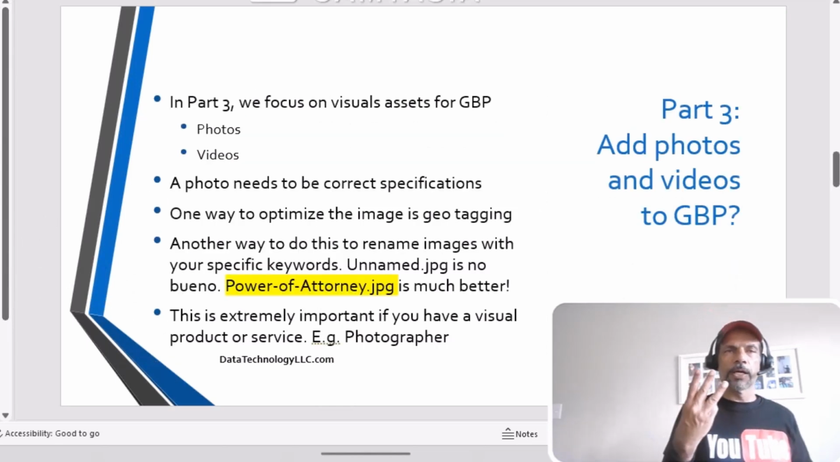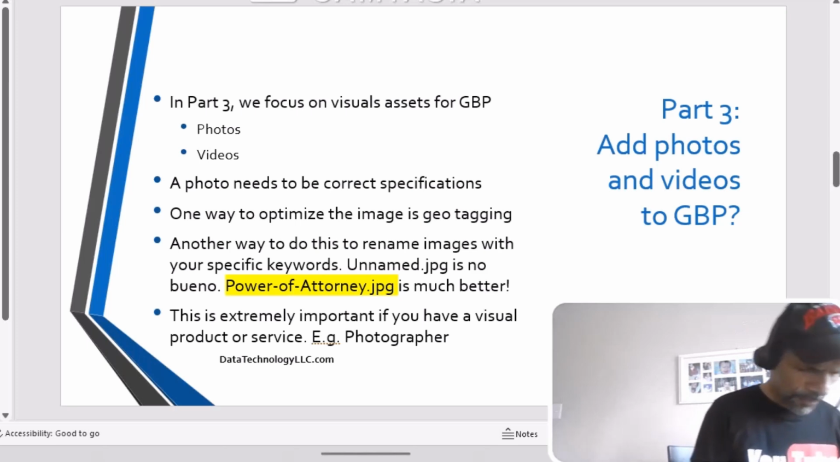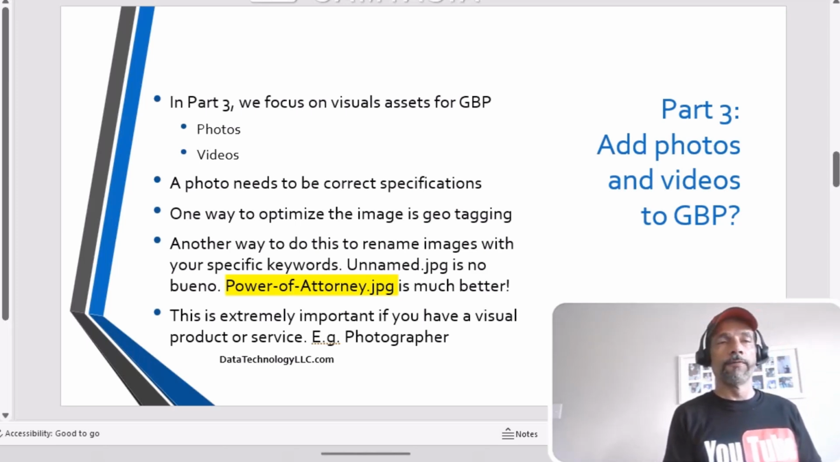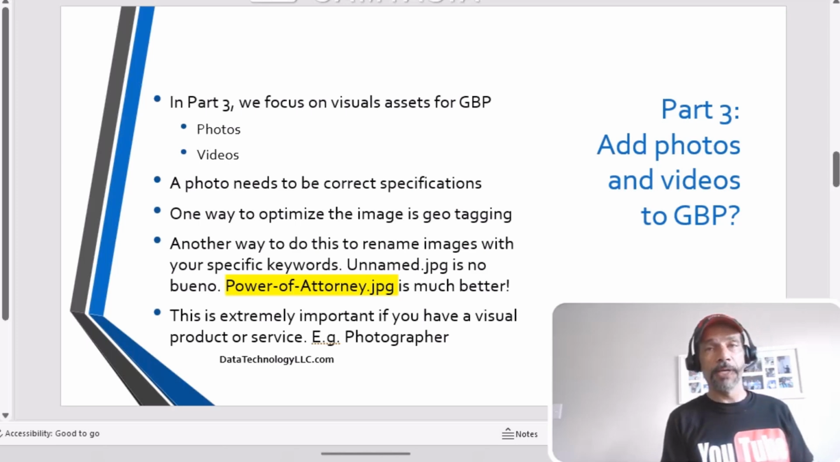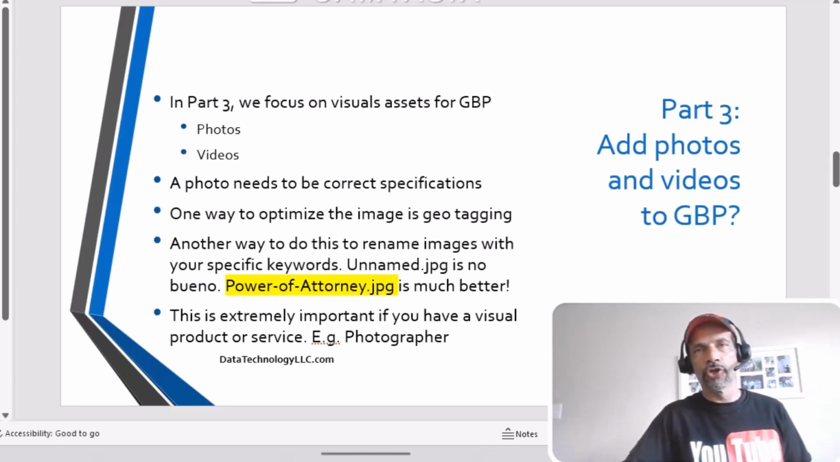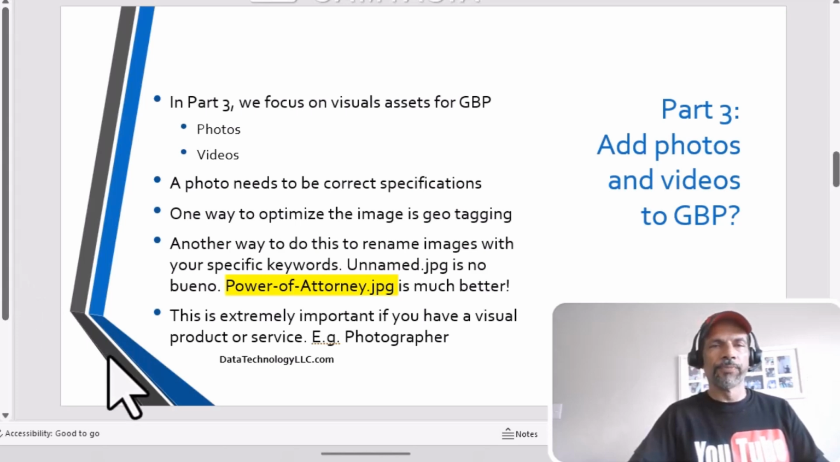In the third part, parte tres, we go over a very important topic, which is to use media, using photos, infographics, video. Why? Because a picture is worth how many words? 1,000 words. So we covered a little bit more in detail.